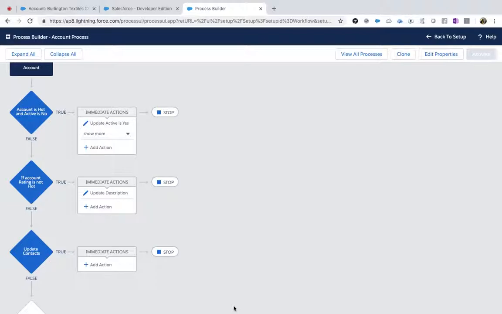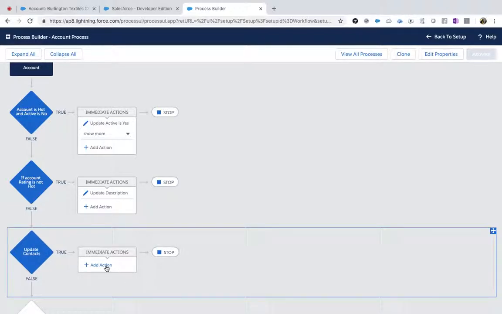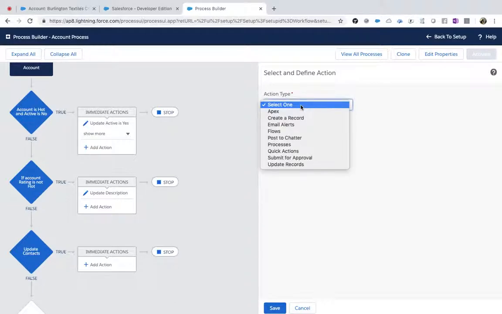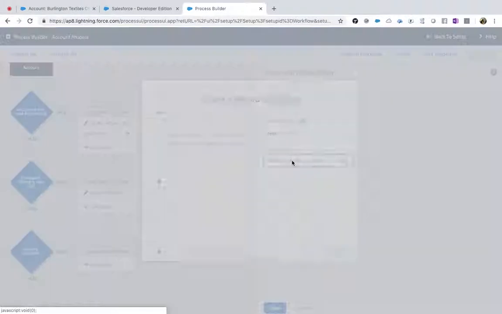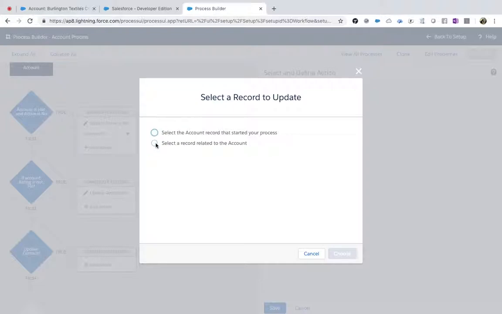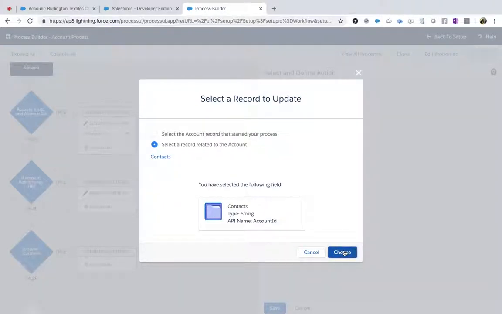Now I am going ahead and updating my related records. Add actions, update records. What is the name? Con updates. Select record type. Which record? Select a record related to the record. Now I can select my contacts. Save.